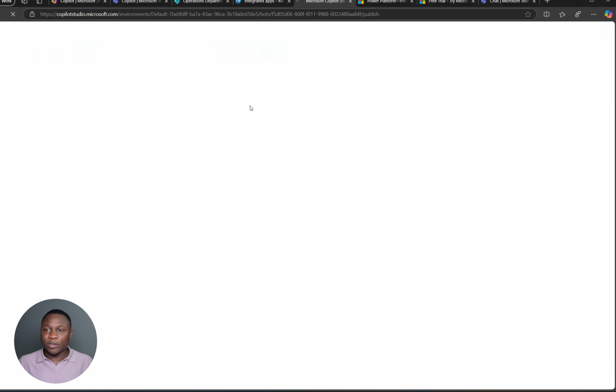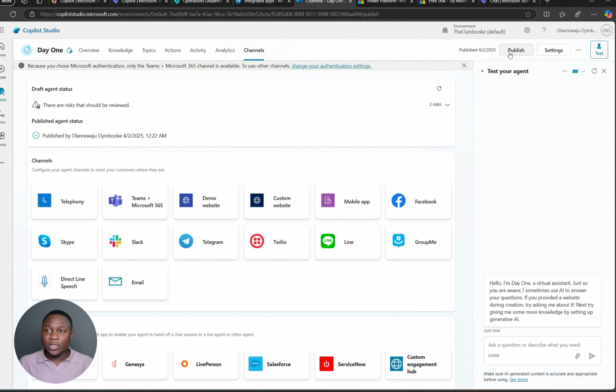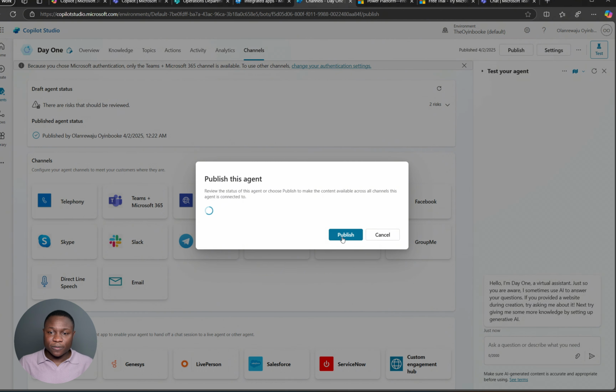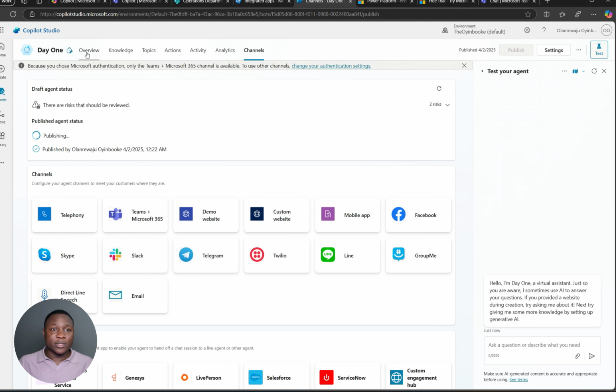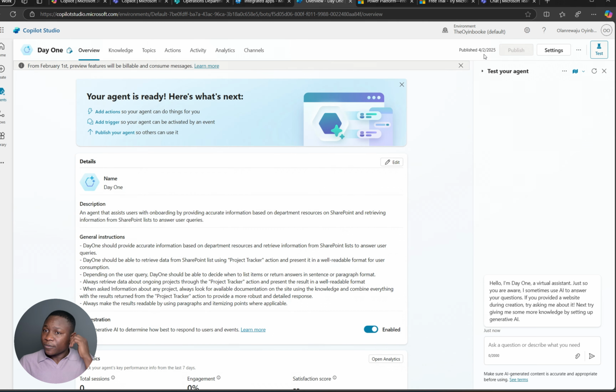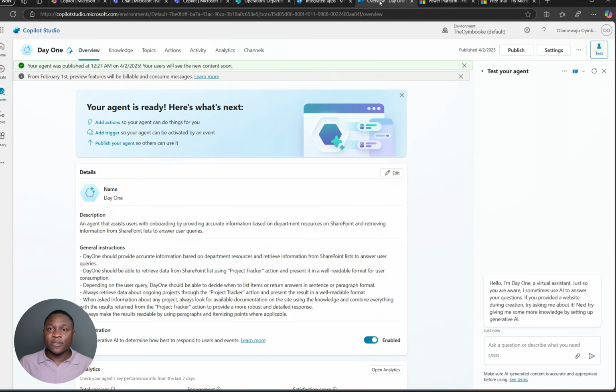So I'm going to reload my browser. And I'm going to publish. I'm going to click on this publish button so that I can now publish to other channels. Click on publish. I can close. When it's done, it's going to notify me here that it is done publishing. And by that time, it's going to be accessible within here and within Teams. So let's check if it's done.